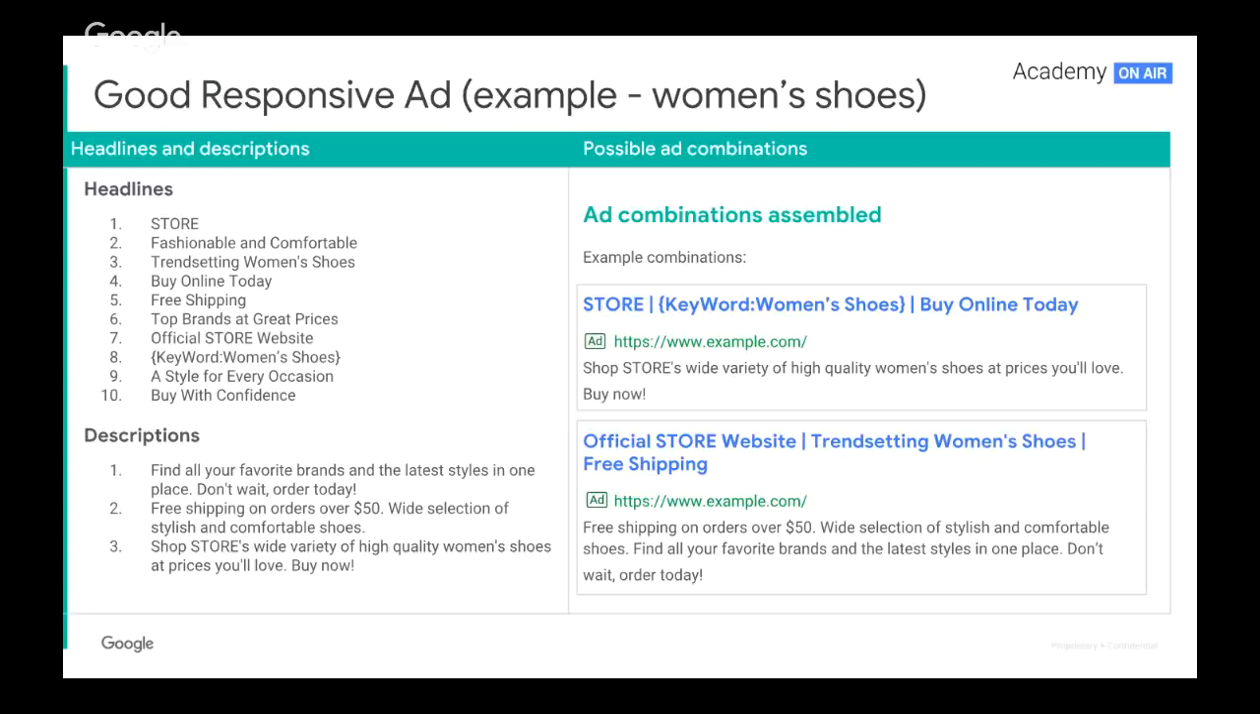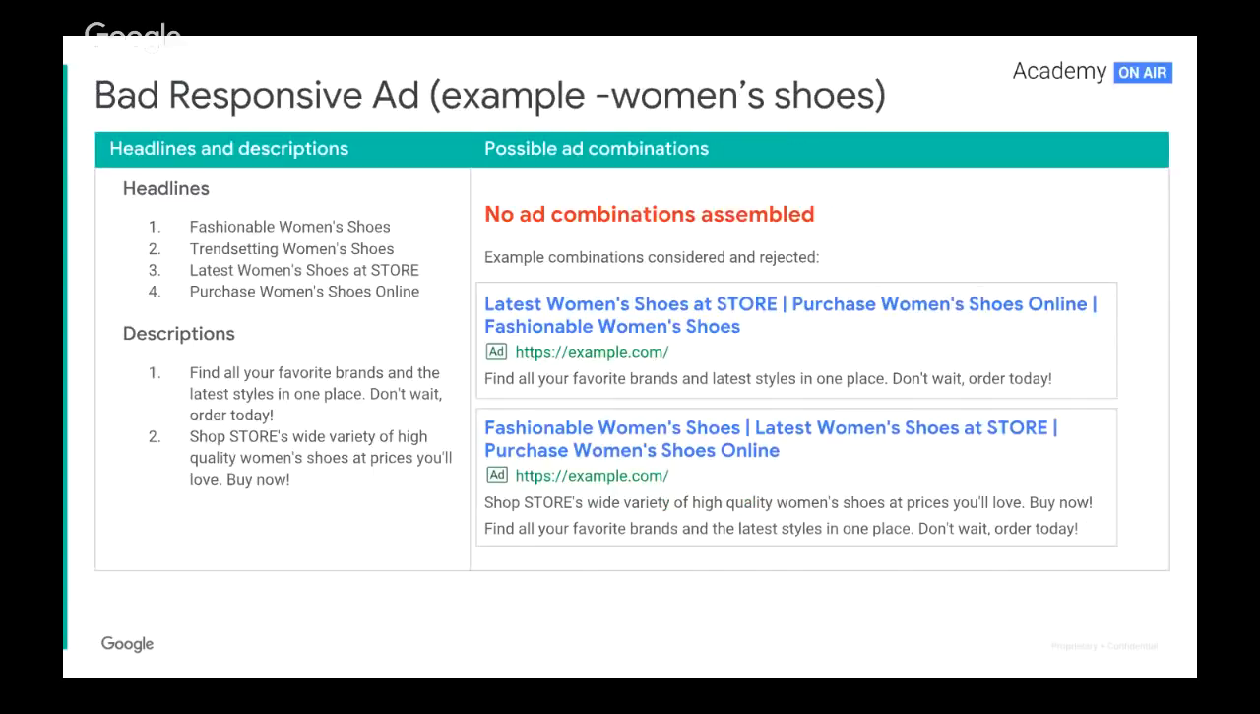Probably more importantly is an example of a poor responsive search ad. Here we see a very small number of assets put in. They've only had 4 headlines and 2 descriptions, so pretty much only doing a tiny bit more than the bare minimum. Looking through the headlines, they're all pretty similar: fashionable women's shoes, trend-setting women's shoes. Not too much difference there, whereas in the previous example it was a diverse range of the benefits the store offers.